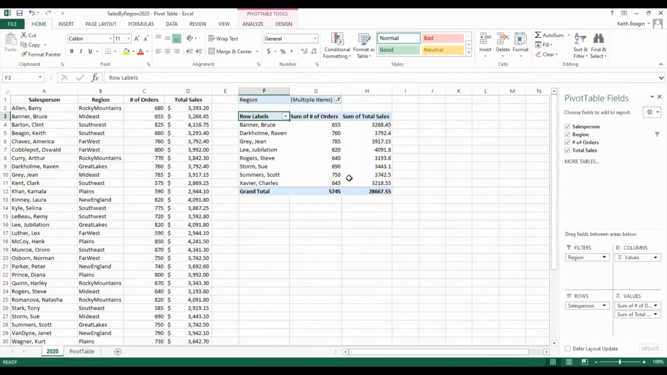Okay, so that's why I'm saying if you're only using one value from a particular field, you can use the filter. Otherwise, it's not always the most useful thing to use. You're better off just organizing those fields under the rows area down here on the right.